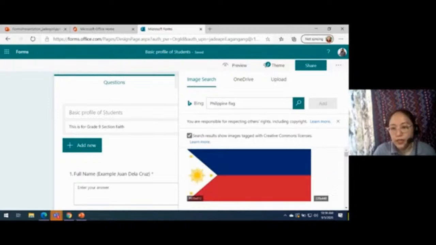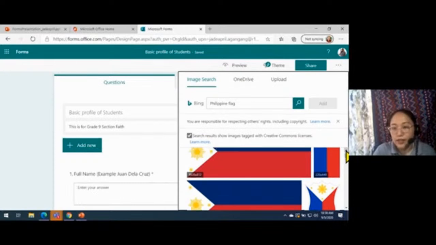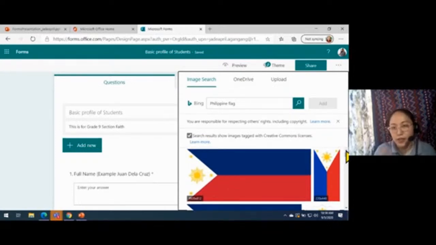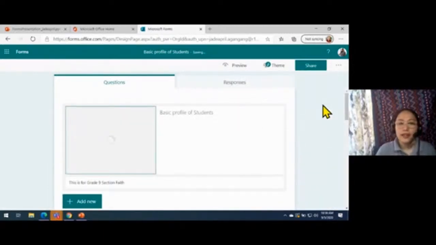And we are going to get this one from what is called Creative Commons. Okay, it's easier if we get this one from the net. Let's say click that one, then add. Okay, and then the Philippine flag will come up here.